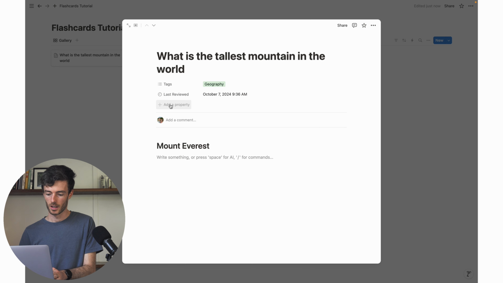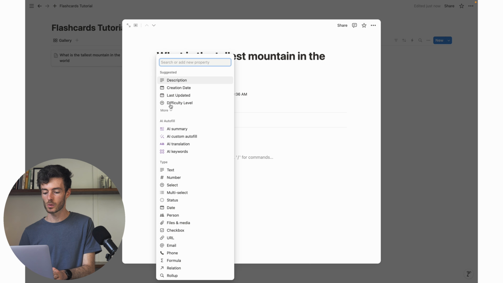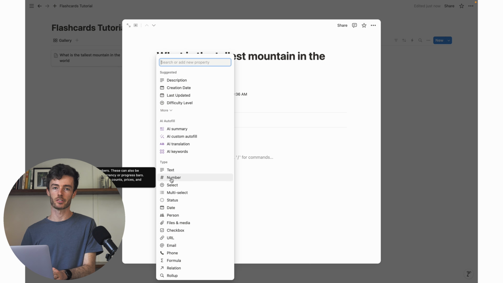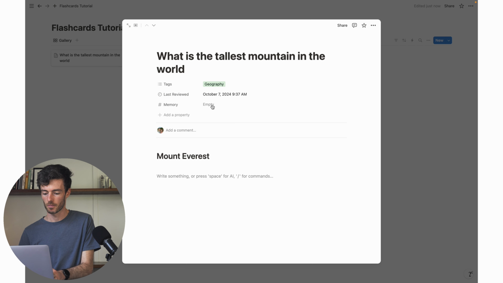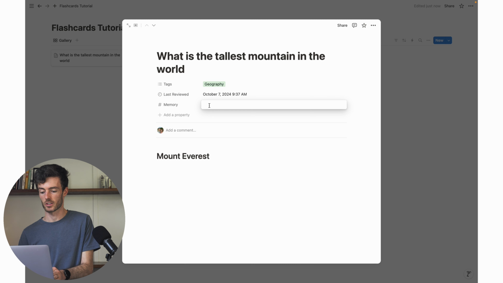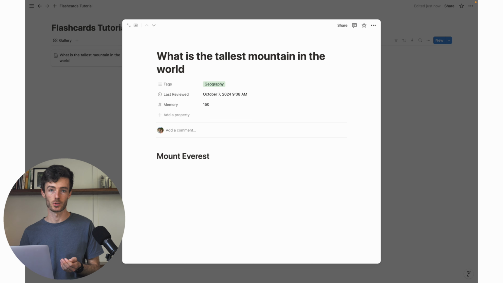Nice and easy. The next property, also pretty simple. We're just doing a number for keeping track of our understanding, or perhaps you could call it memory. So select the number property, and maybe we will call it memory. So memory or understanding like I had on the other one. And let's say I know this quite well. I don't want to see it for another 150 days because who's going to forget this fact? 150 days. And yeah, that is the second property done and dusted.